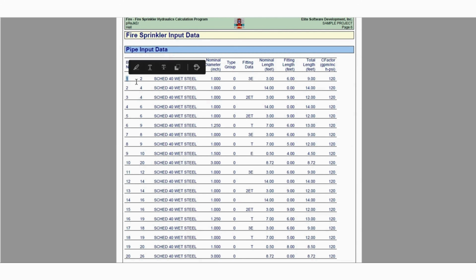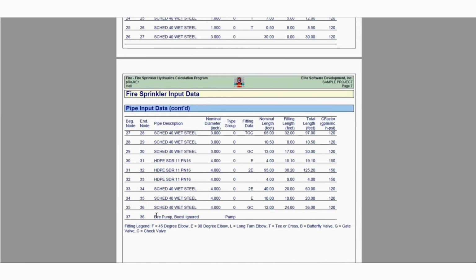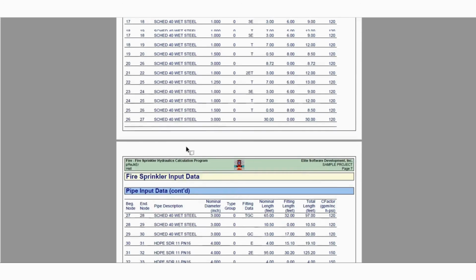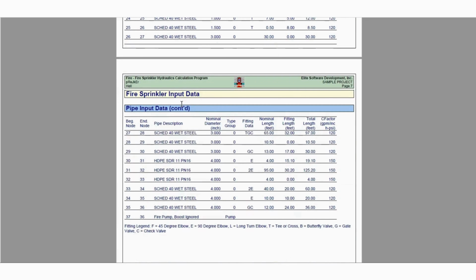Beginning node 1, end node 2, 1 to 2, 2 to 4, 3 to 4, 4 to 6. In this way we have mentioned all the nodes till the fire pump. So 37, 36 is the fire pump node, and the pipe description we selected as 4 for schedule 40 wet steel. So it is showing in this manner.